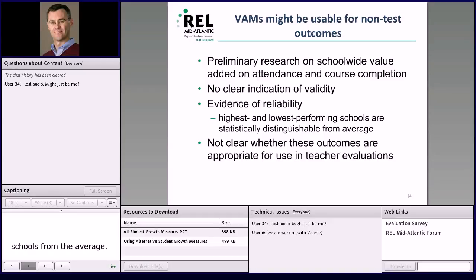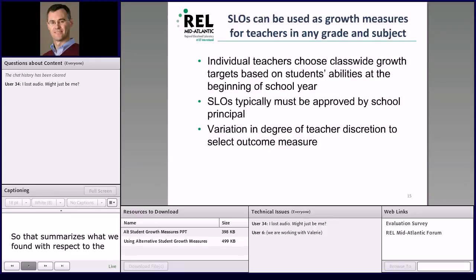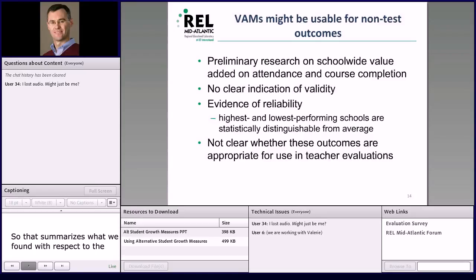Now, there is an open question about whether these kinds of outcomes would be suitable for teacher evaluation. In Pittsburgh, they've been used only for school level results because the notion is that these are the kinds of outcomes that are the responsibility of the school as a whole rather than for individual teachers. So that summarizes what we found with respect to the statistical models, to the application of value-added measures to other kinds of outcomes beyond the state assessments.